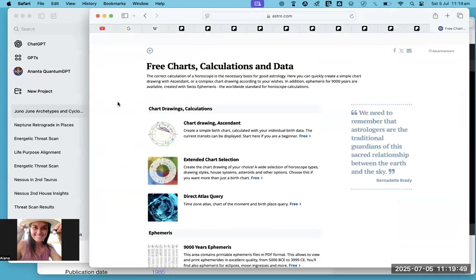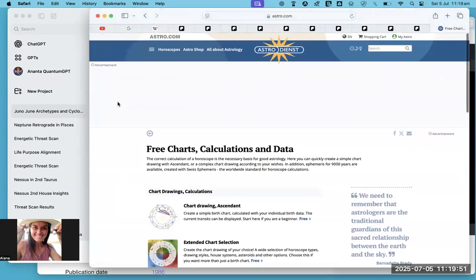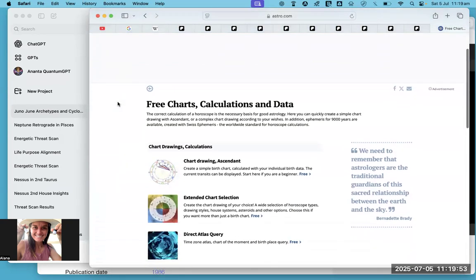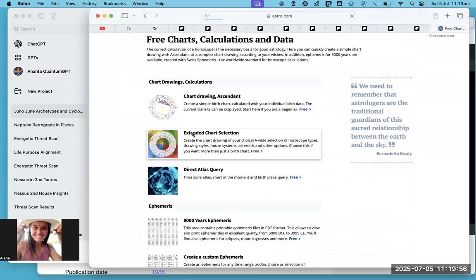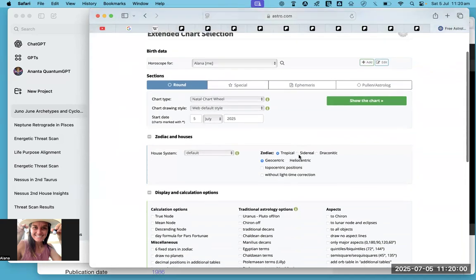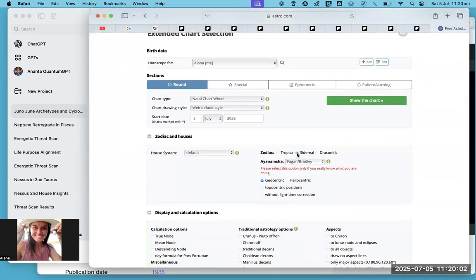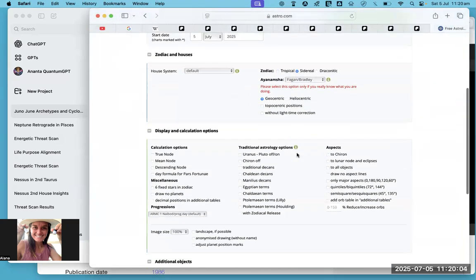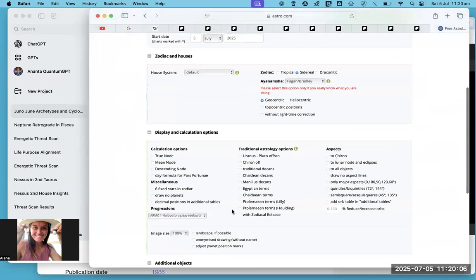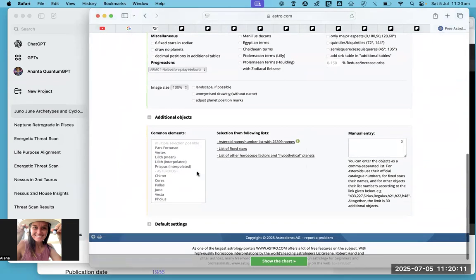If you want to see where Juno is in your chart, I use astro.com, Astrodienst. It's really easy. Go to extended chart selection. I'm using Sidereal Vedic for this one, and I am starting to use different orientations of it, but I'll just use what I'm used to today. Juno is in common elements here, so we just select that. I've been looking at Psyche and Hygeia as well, so I'll bring them into it too.